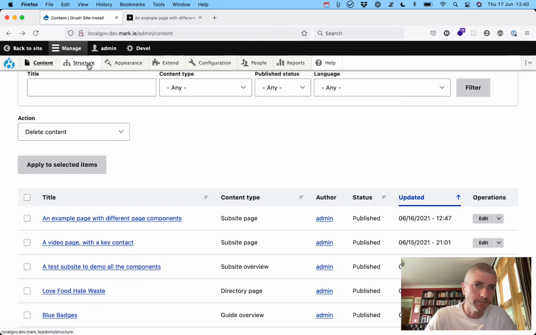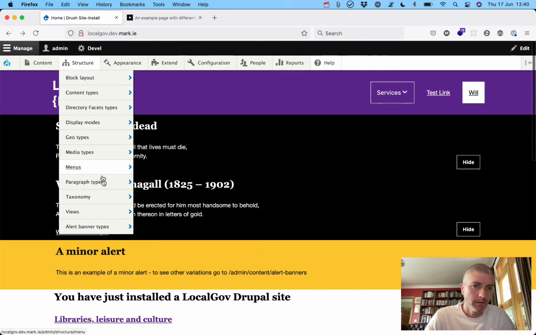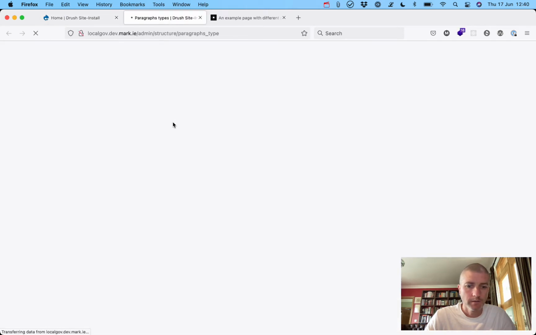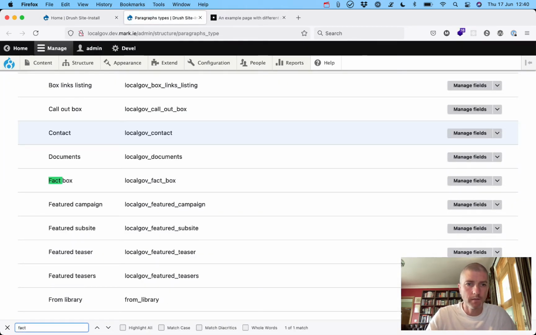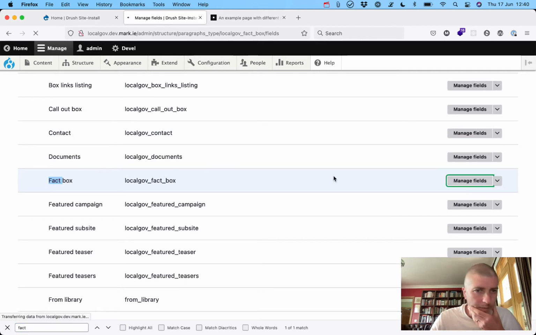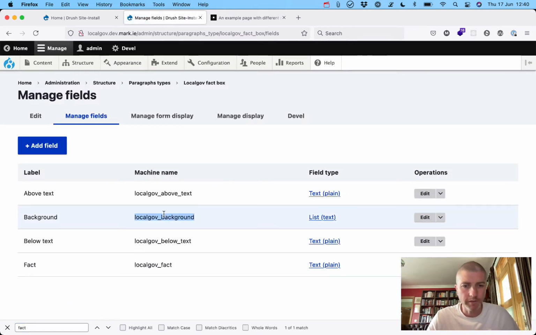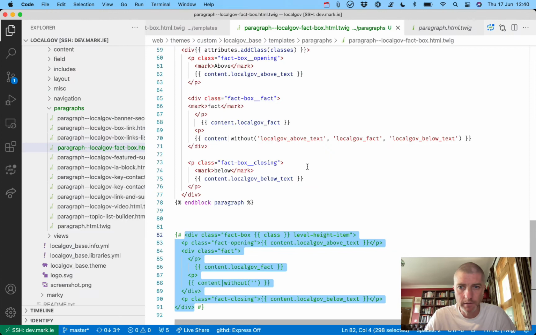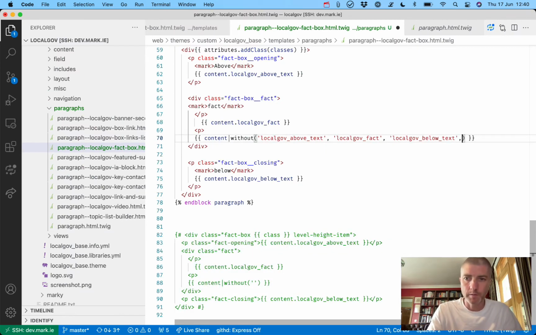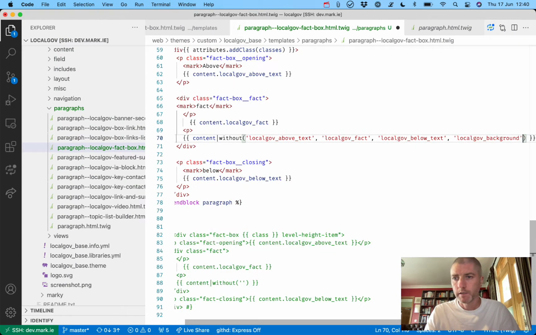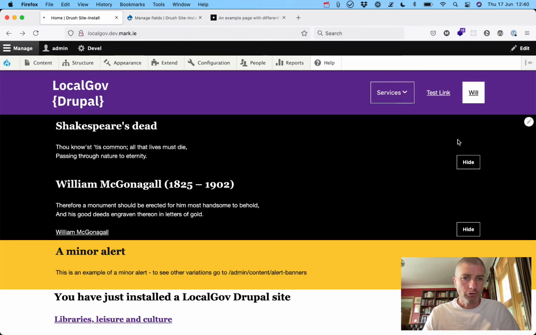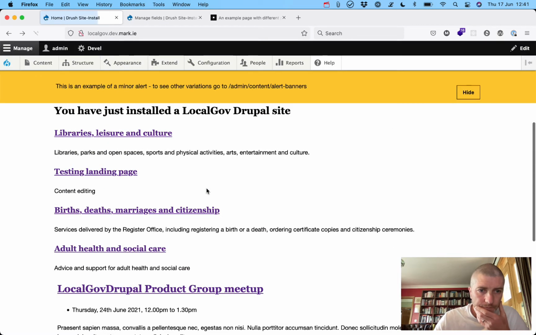Let's just get the name of the field for the background, so we don't, actually we know it already, don't we? LocalGov background, so we don't end up displaying it here. All right, let's check this out. Oh, I'm going back to the home page.